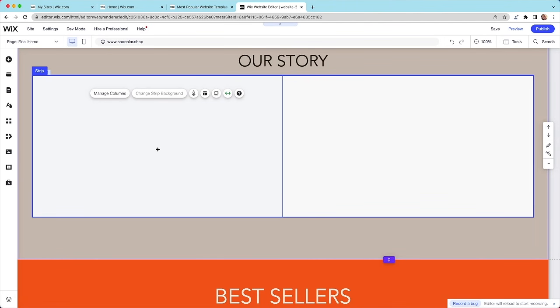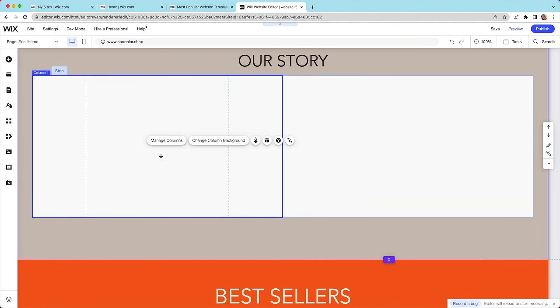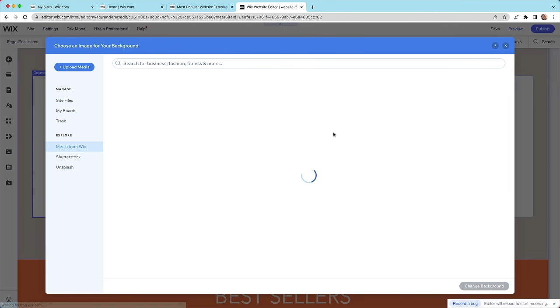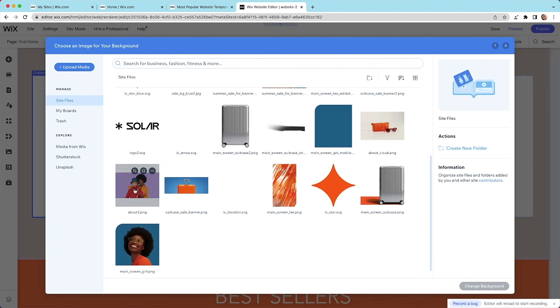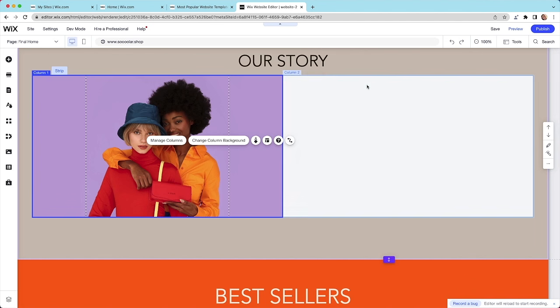You'll see when I add my image, I'm going to make it my left column's background, which makes it fit perfectly in this half of my strip. Let me show you what I mean. I'll click into this left column and go to Change Column Background, and then choose Image. I'll go to my site files, and from here I can choose my image. Now it fits neatly in this half of the space.